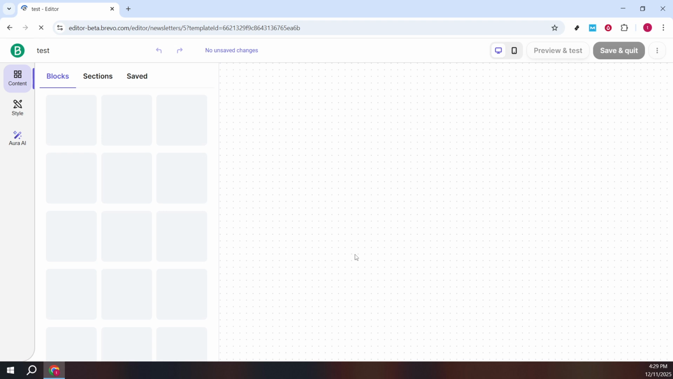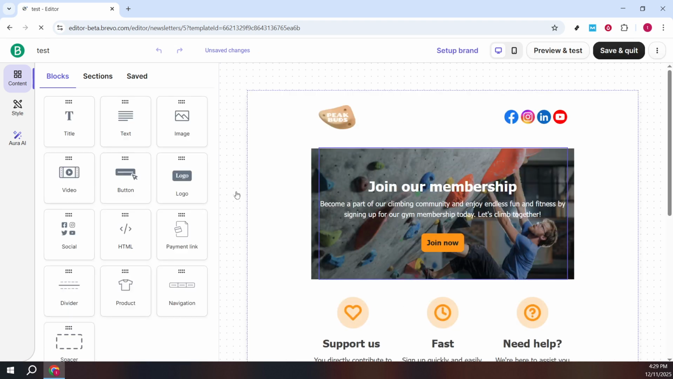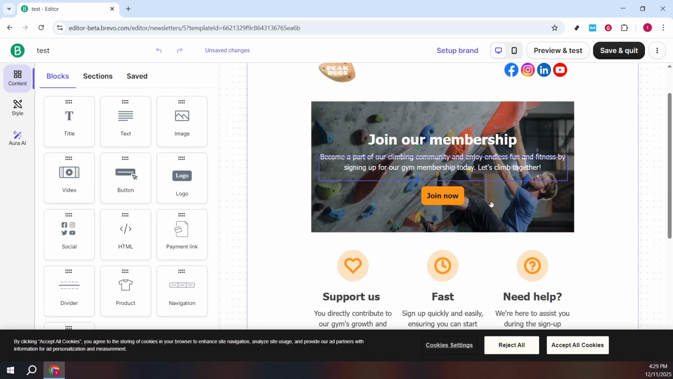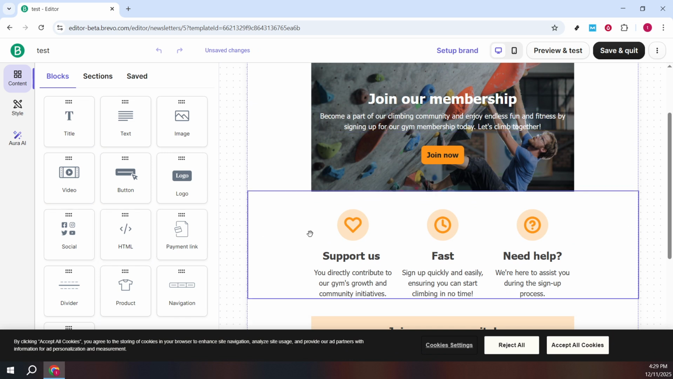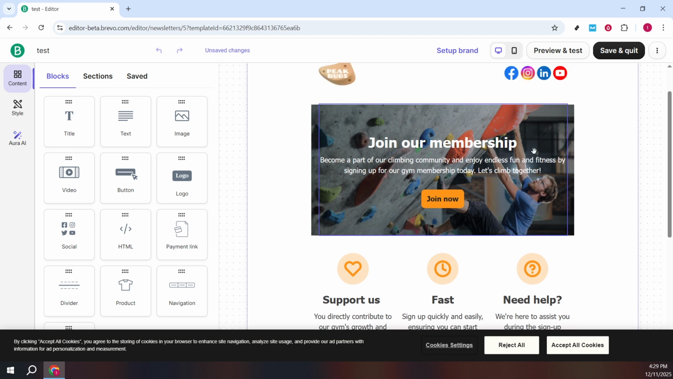Replace placeholder text with your own copy, update images and logos, adjust colors to match your brand, and personalize content where appropriate. The drag and drop layout makes it easy to add or remove sections. Keep your design scannable. Include clear calls to action and double-check links and alt text for accessibility. When you're done, click Save and Quit to return to the campaign summary.